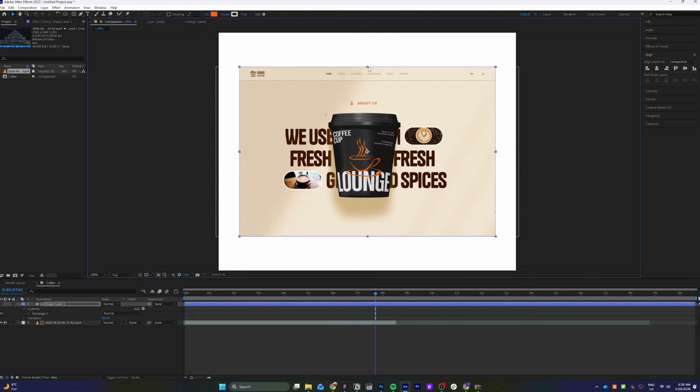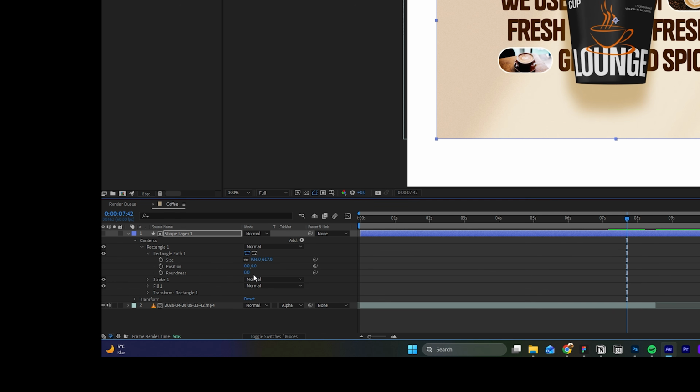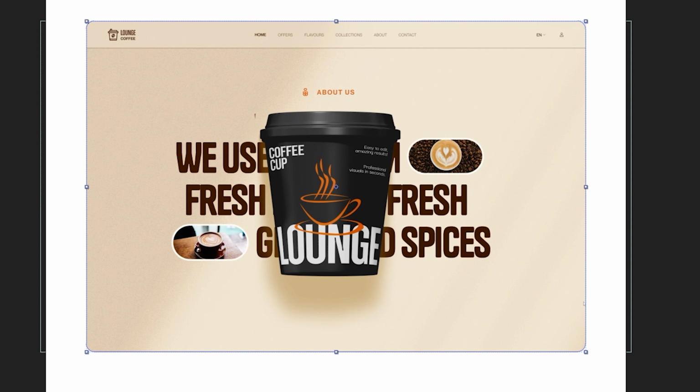Now one other thing that you can do, you can go to this shape layer, open contents, then open rectangle 1, then rectangle path, and from roundness I will increase the roundness a little bit. So you see the border radius is increased a little.